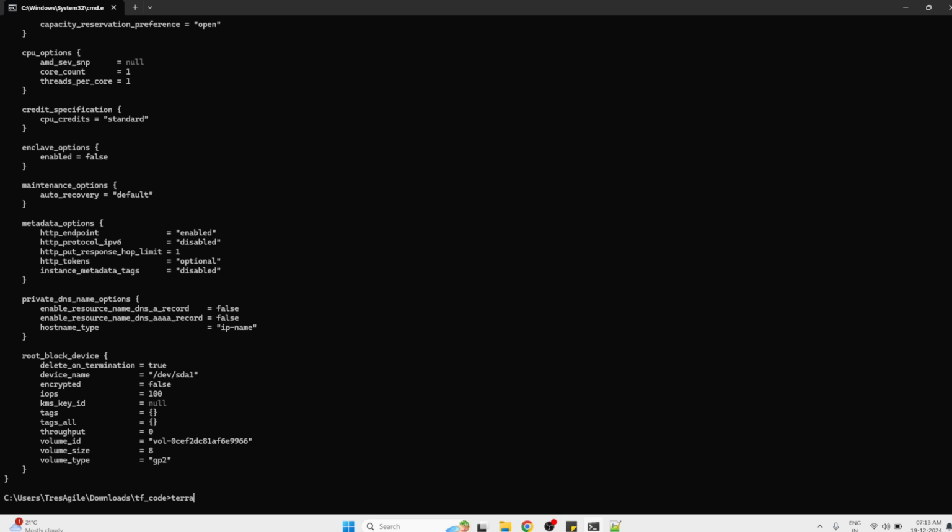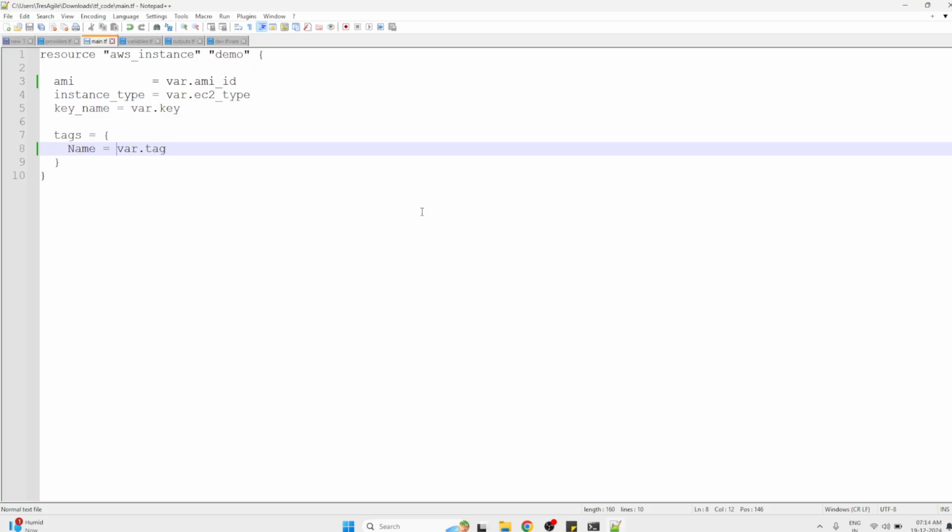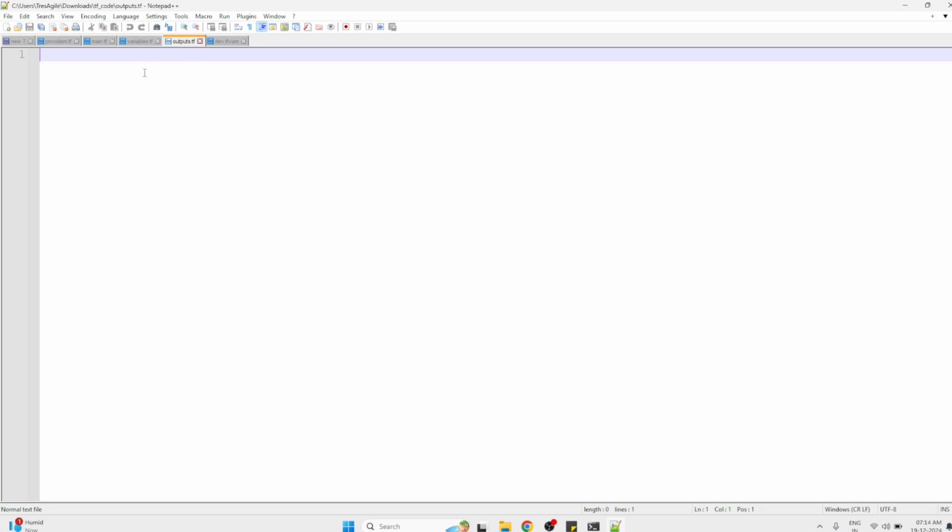Now there is one more command, Terraform output. Let's see what it will print. No outputs found. The Terraform output command displays the outputs from the Terraform configuration. As of now we don't have anything, so that's why it didn't print anything. We can use Terraform console to access the outputs. We don't have any output section. I think we should have. Oh, sorry, it's empty.